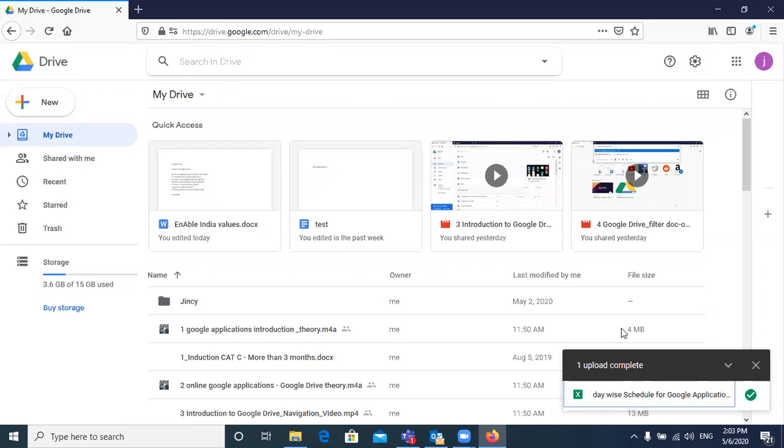At the top it is showing one upload complete. Beside that, there is a minimize button and a close button. Below that, it is showing the name of the file, day-wise schedule for Google application, and beside that there is a tick mark. So that means this uploading is complete. The screen reader actually announces one upload complete.